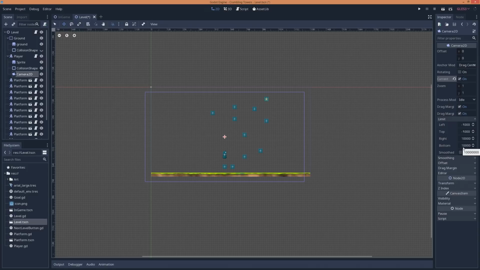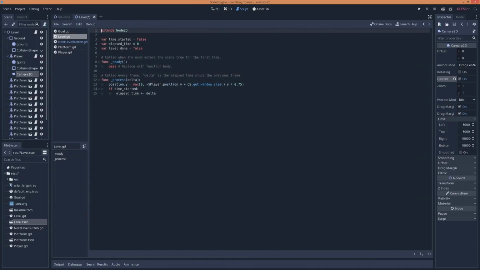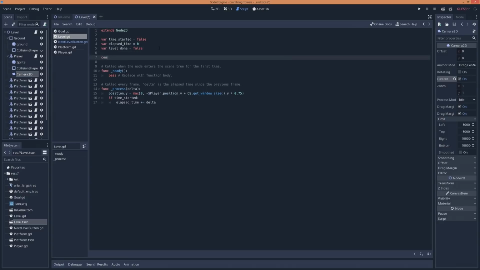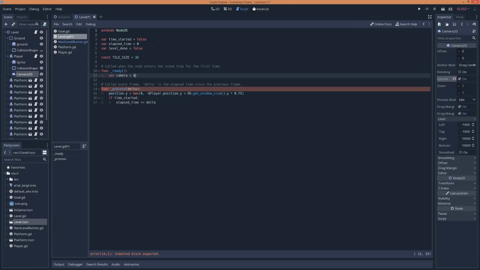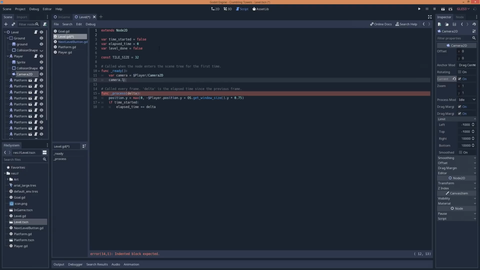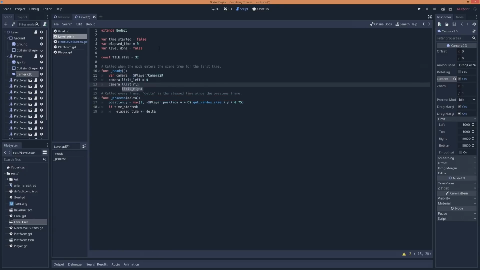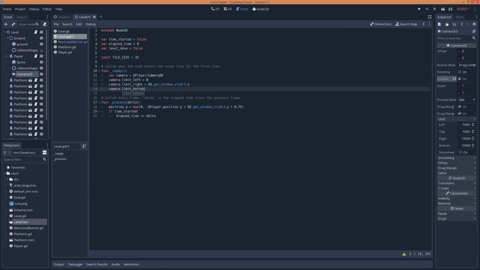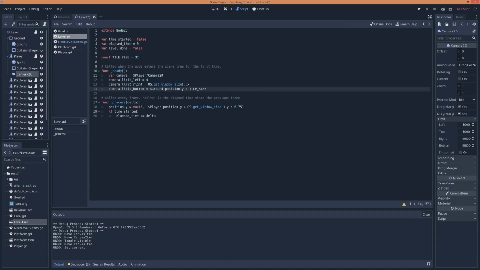I could do that here in the node inspector, but I'd rather do it in code so I don't have to manually edit it if things change later on. I'm going to need the tile size a bunch in this tutorial, so I'll go ahead and put that in a constant. I don't want the camera to show anything left of 0 x, right of the window width, or below the bottom of the ground. I'll also delete the original code that moved the level around.